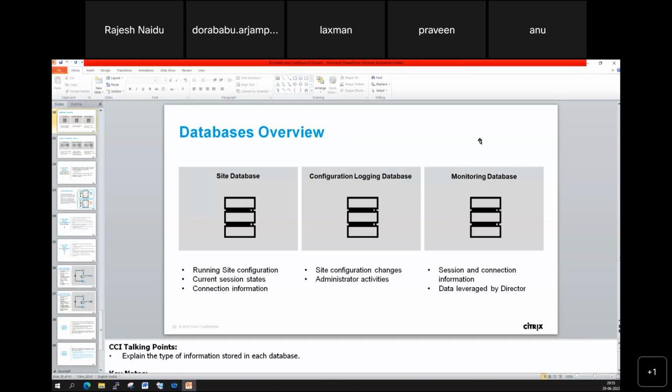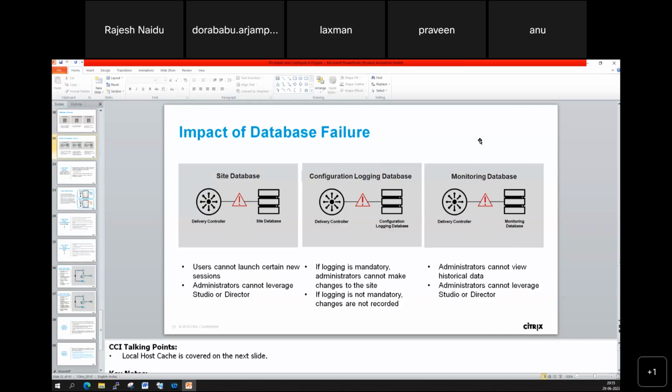Moving to the next slide, the impact of database failure. If the site database, configuration logging database, or monitoring database is down, what is the impact? This slide is very, very important. In your production, if you get this kind of scenario, you can easily identify which database is down.